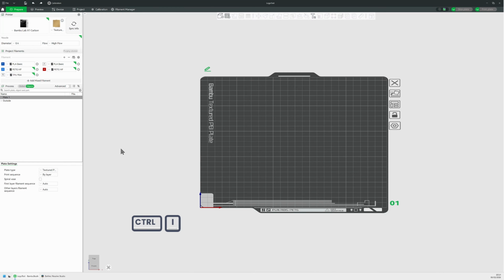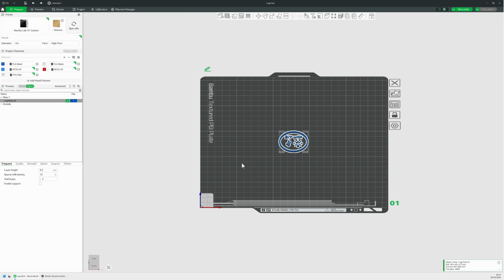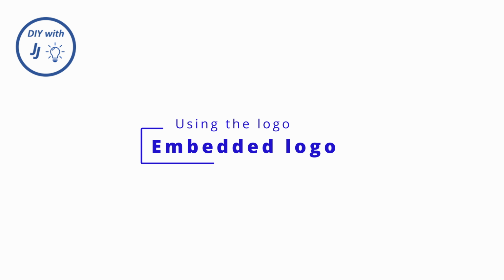Let's take a look at the result. Import or drag the STL file onto the build plate. Perfect. Those 22 parts are now consolidated into one logo part. It's time to put this logo file to use.